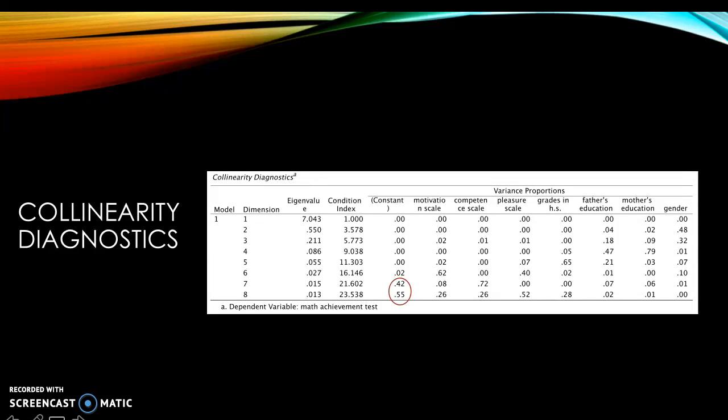Collinearity diagnostics is the table that you see now. This table gives you more information about collinearity in the model. Eigenvalues should be close to 1. Variance proportions should be high for just one variable on each dimension. And condition indices should be under 15. Usually 15 to 30 is considered to indicate possible collinearity. Over 30 indicates problematic collinearity.